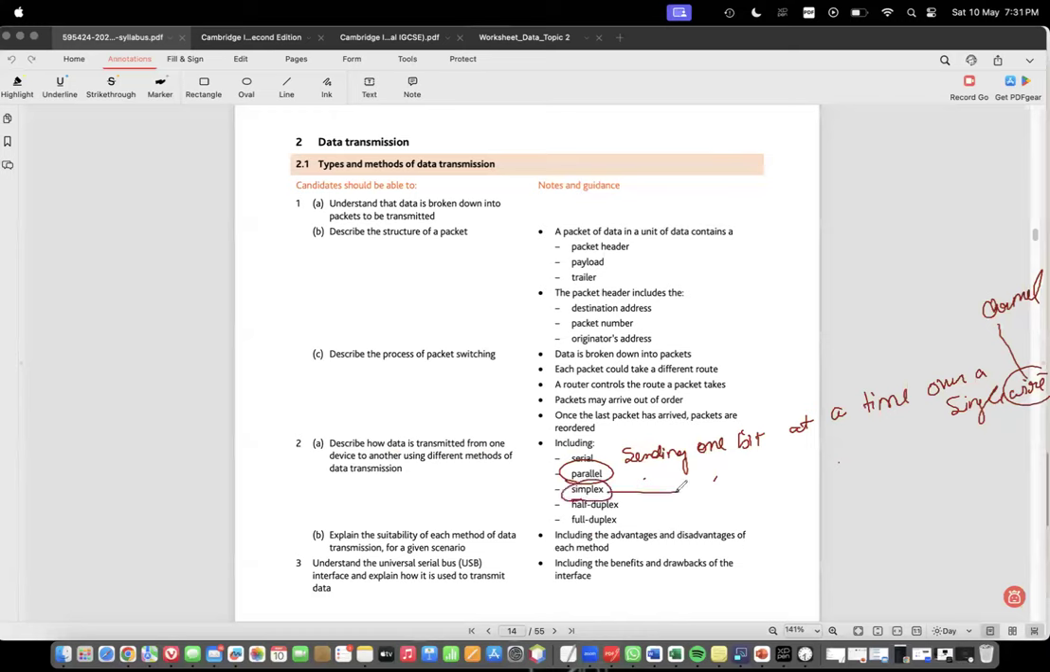Simplex, this is your sender and this is your receiver. What is the meaning of simplex? The meaning of simplex is only one direction. Data will go in one direction only. What is half duplex? Half duplex is both directions but can't be at the same time. Right? Full duplex? Both directions at the same time.